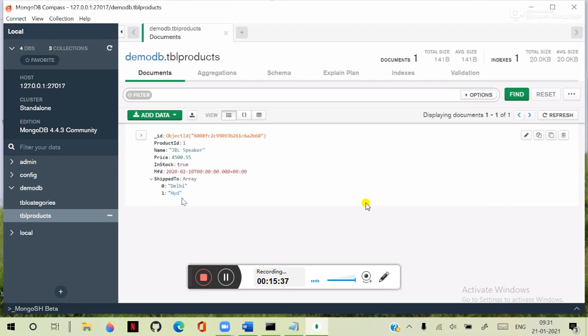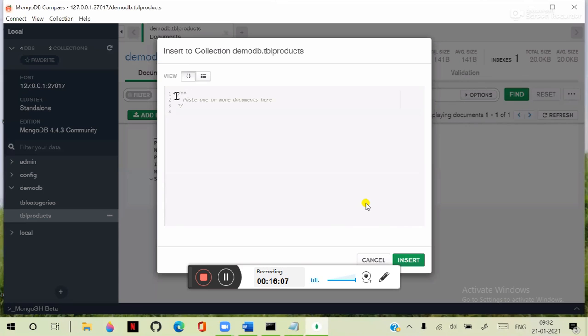You can modify the records here. Suppose you want to add data, you can add it here. You can see import file, import a document. Import file means you can maintain the data in a separate JSON file, a JavaScript file with a JSON extension, and we can import the data here. It will insert it. Insert document means it will ask you to write the document. You can paste your documents here, and you can insert them.